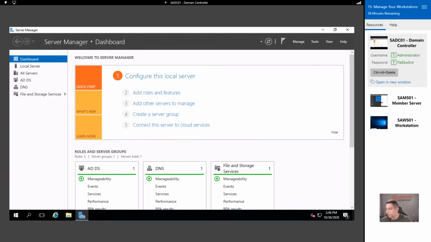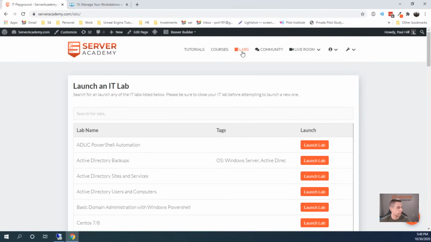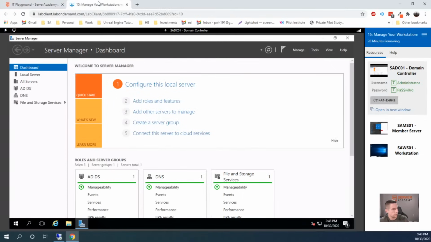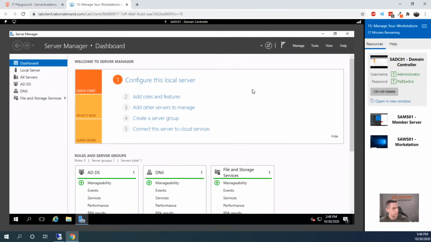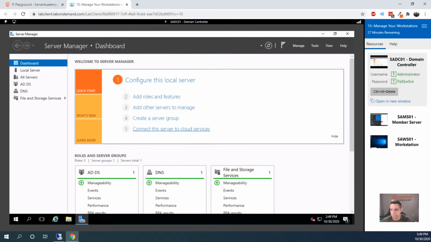All right. So someone's asking, what RDP tool are you using? This is the Server Academy IT Labs. So when you're a member of Server Academy, you have the labs page, and we're using the group policy. Oh yeah, this one, manage your workstations with group policy. So you click that button, this tab opens up, and then let me hide this bookmark bar so you guys can see better. Then you have access to all the labs. This is the RDP tool I'm using. So it's serveracademy.com.